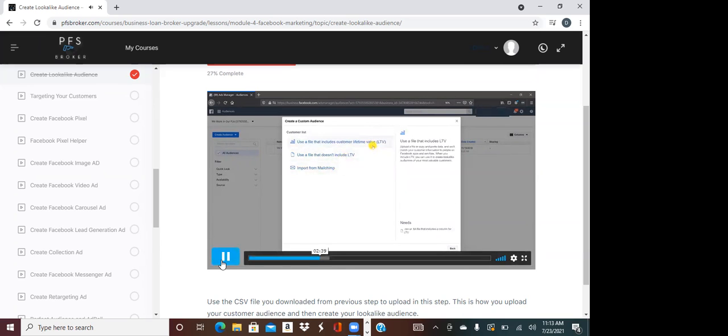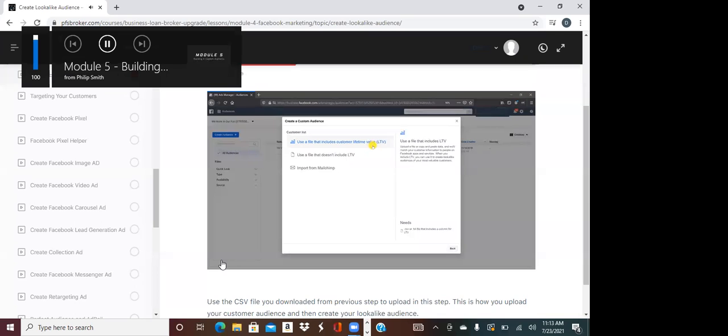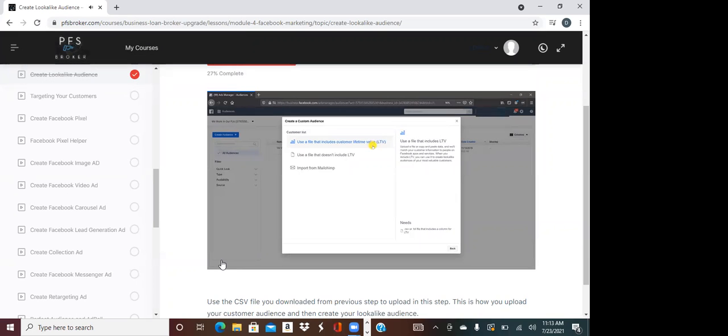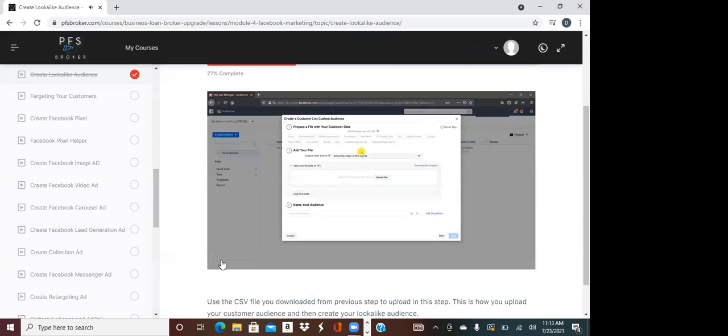Now, one thing about the LTV, if you do include LTV, you're going to include a column in your Excel spreadsheet that includes a value. So you have a column header that says value, and then in that column, you'll assign a dollar value essentially. So let's say a customer purchases an item and it's worth $5,000. You would assign that person a value of $5,000. That's kind of how Facebook ranks the customers. So let's go to a file that does not include LTV.